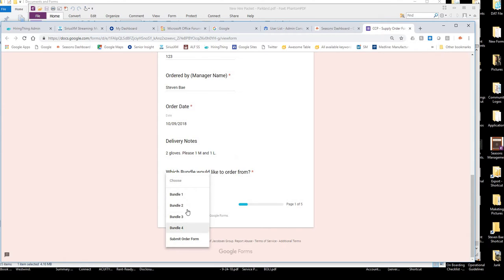Here we're going to choose bundle 1, 2, 3, and 4, and 1 being, let's go to the field here.